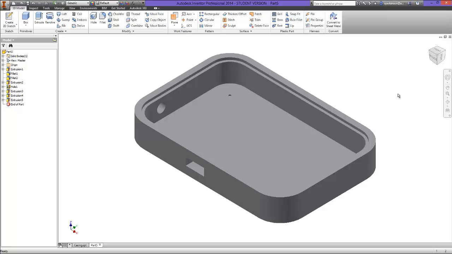In the next video, I'm going to be talking through and showing you how to create the component holder.